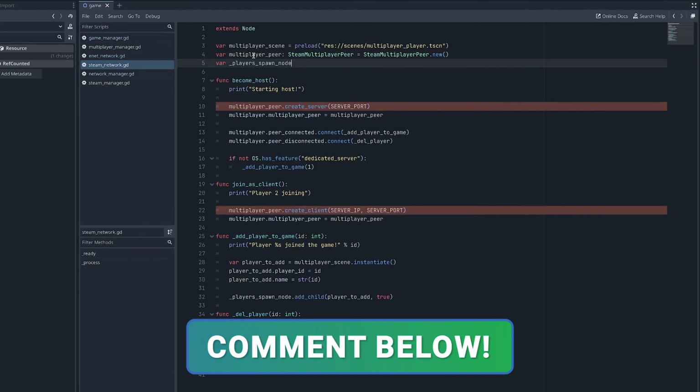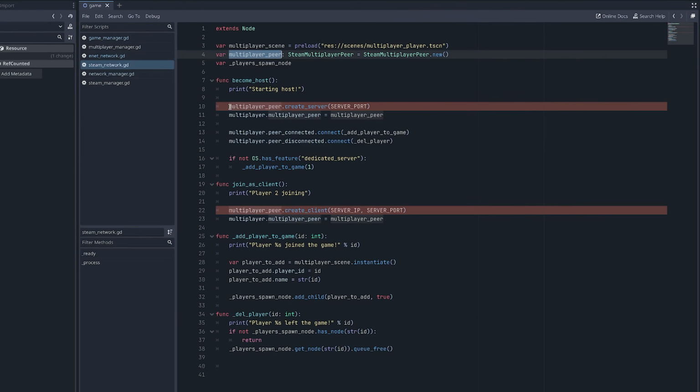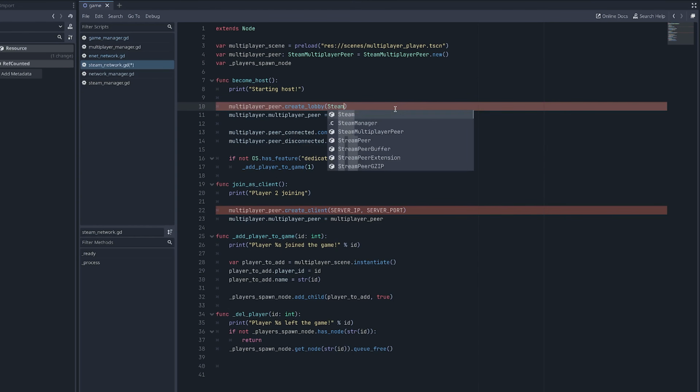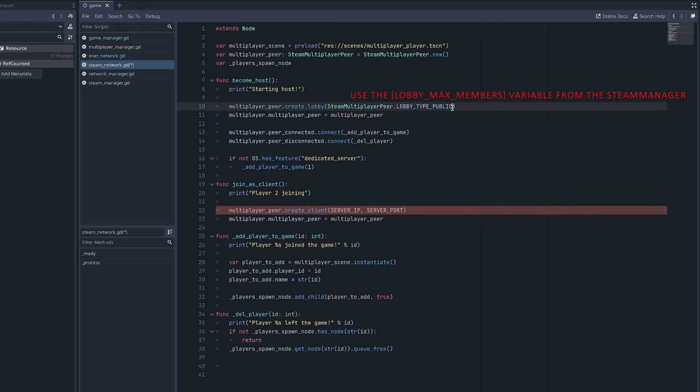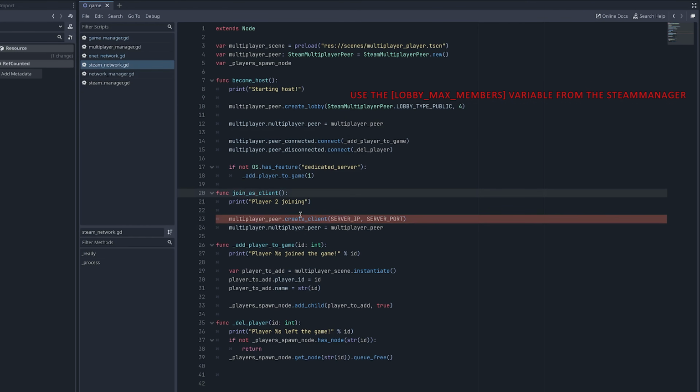So now that we've got our updated MultiplayerPeer type, let's go ahead and make a couple changes. We need to get rid of this create server and let's replace it with create lobby. We're going to use that SteamMultiplayerPeer object and set the lobby type. And if you notice, there were several different lobby types: invisible, private, and friends only. You can adjust this to meet your game's requirements. For now, I'm just going to use public. And then we need to set the maximum players for the lobby, and I'm going to just set it to 4 for now.